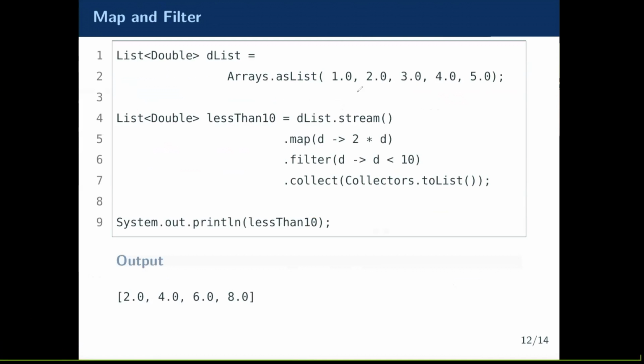Okay, so let's look at an example of what the Stream API actually looks like. Here's an example of taking the double array that we had before and converting it into a list using the Arrays class asList method. And so we have a double list, and for every collection class in the Java API, in Java 8, they introduced a method called stream. That converts it into a stream object.